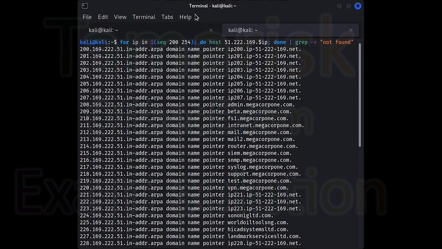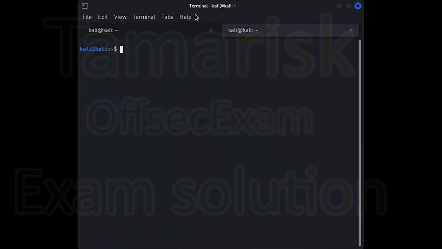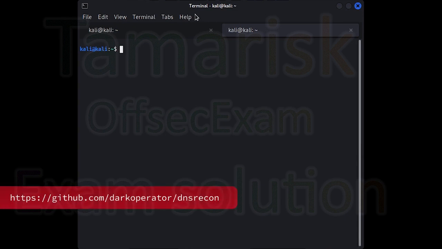Now that we have developed our foundational DNS enumeration skills, let's explore how we can automate the process using a few applications. There are several tools in Kali Linux that can automate DNS enumeration. Two notable examples are DNSRecon and DNSenum. DNSRecon is an advanced DNS enumeration script written in Python.